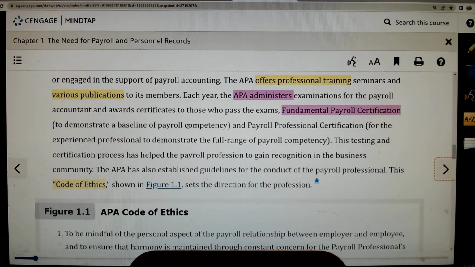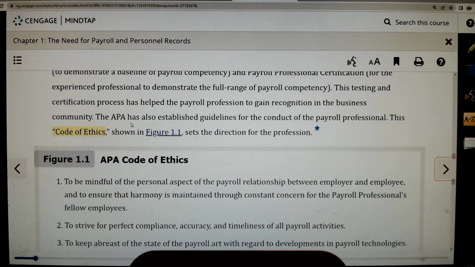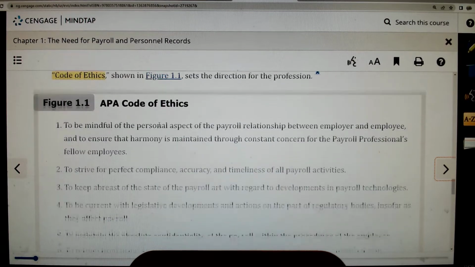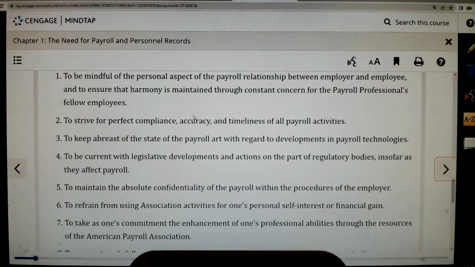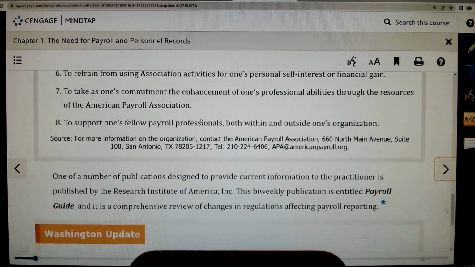Like most professional organizations, they have their own code of ethics, and the code of ethics reads much like the code of ethics of many other professions. Let you just kind of read through those.